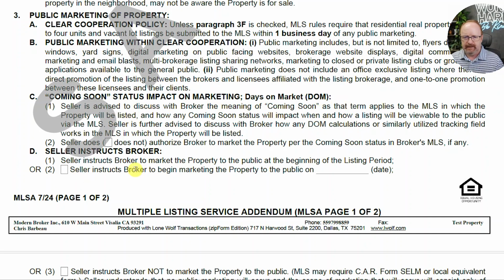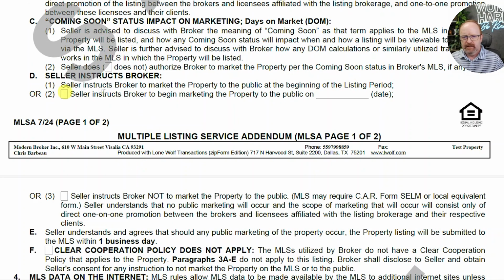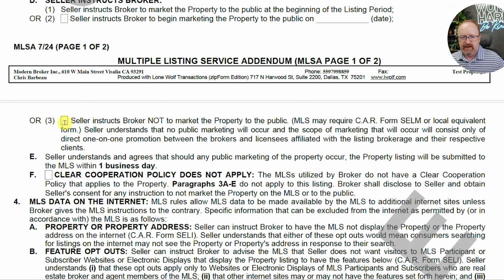Let's see. If they don't want to authorize you to market the property as coming soon, you're going to check this box here. If the seller wants you to hold off on any marketing for a period of time, this is the section to do it. Otherwise, by default, you're putting it in the MLS within 1 day of getting your listing signed. Or if they want to delay it, you're going to put it here and you're going to put the date here. If they don't want it marketed to the public for some reason, this is where you're going to do this. I'm not sure how they're going to sell the property that way, but it can happen.